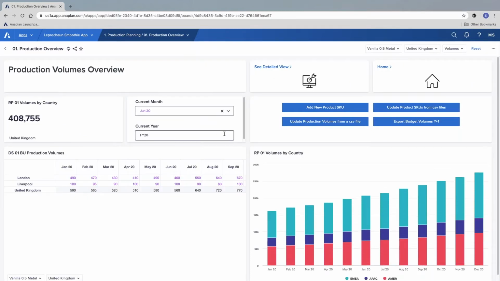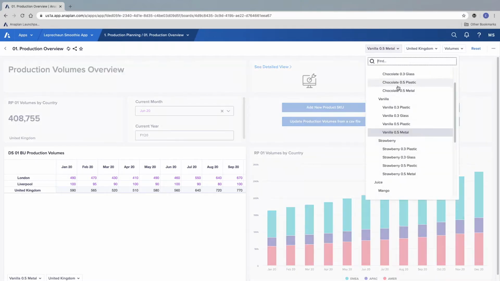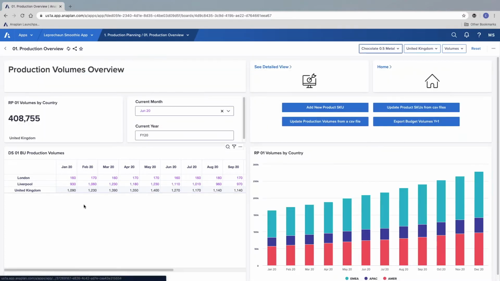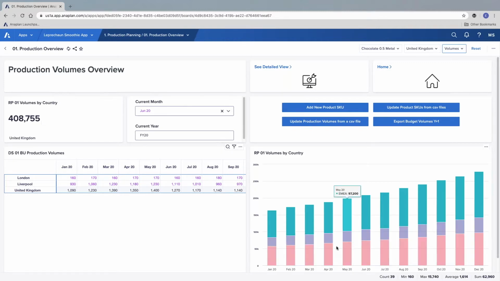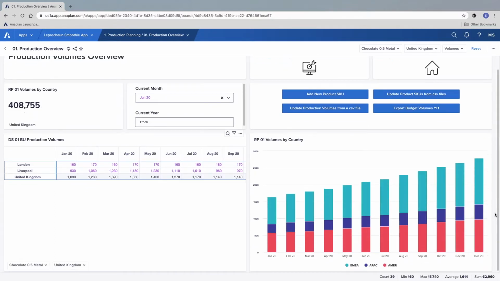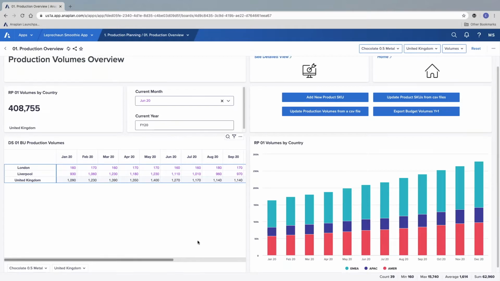It's a very helpful board to take a top-level view on our production volumes. It shows us, for each SKU, so we can select an SKU on top of the board here, the distribution of production volumes per plant. You can filter by months and select current months. You can see the volumes by country in the KPI over here. And then you see the graph that shows you the split between EMEA, APAC, and Americas.